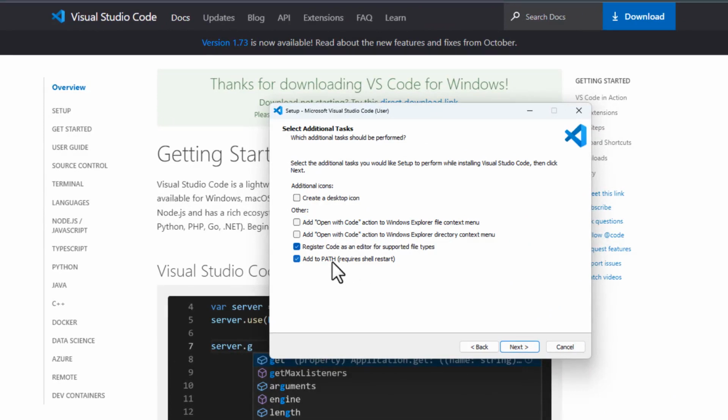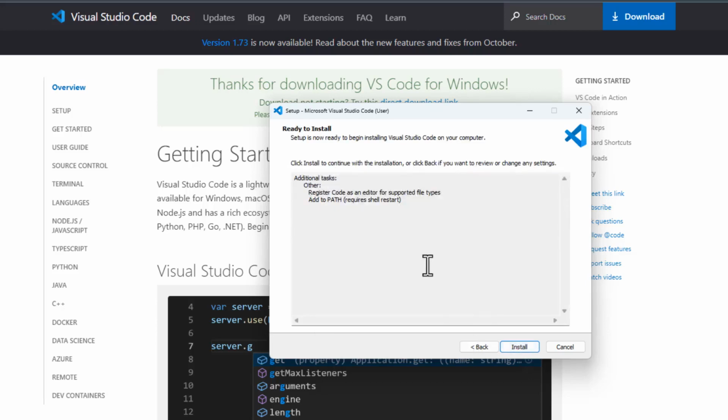You see they have the add to path here, so that lets you type in that code period into your terminal. We also added to path for Python so that we can use Python in our terminal. We can click next, and then you can click install. I'm not going to click install because I already have it installed.